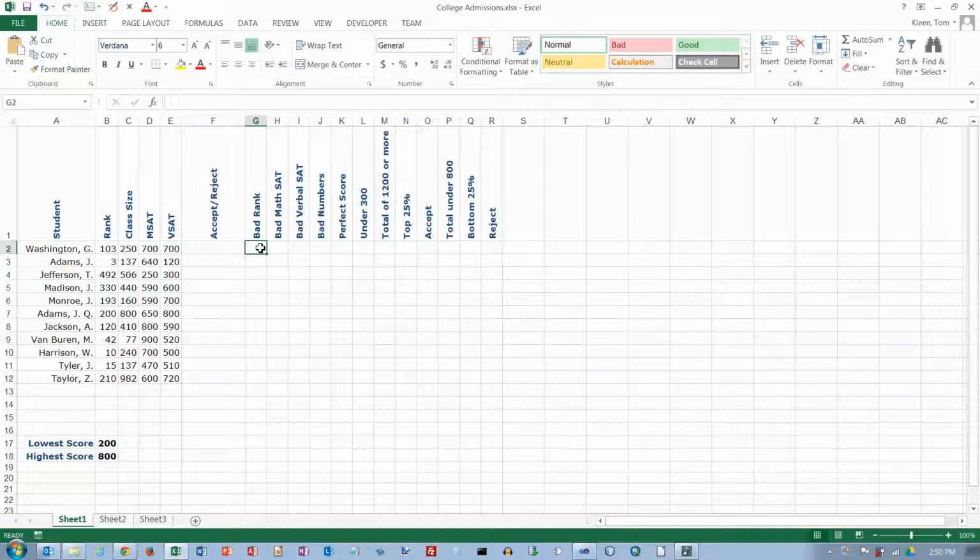So the first thing is to determine whether the rank is bad. Now the rank is bad if the rank is greater than the class size. That's an impossible condition. And you don't need to use an IF here. Anytime you want true or false to appear in a cell, you do not need an IF. All you need is a logical test of some kind. And this is as simple as it gets. It's just equals class rank greater than class size. Okay? So if you look at my formula up here, it's a little easier to see. B2 is greater than C2.